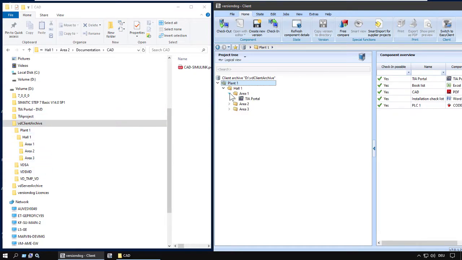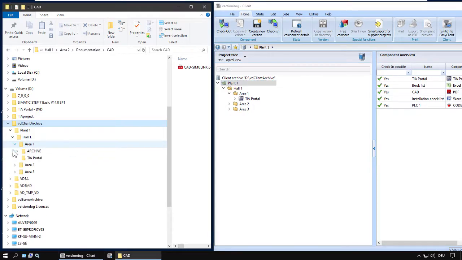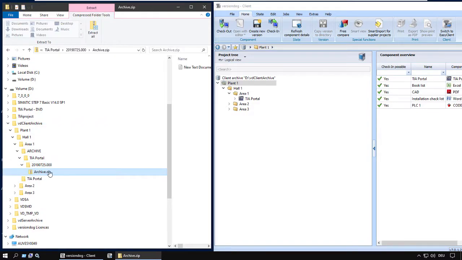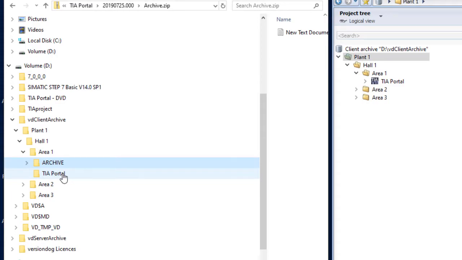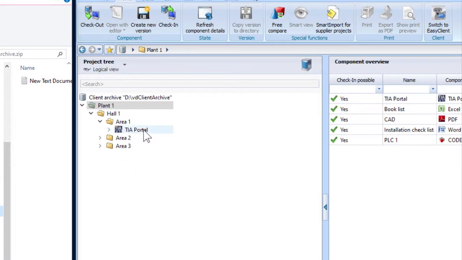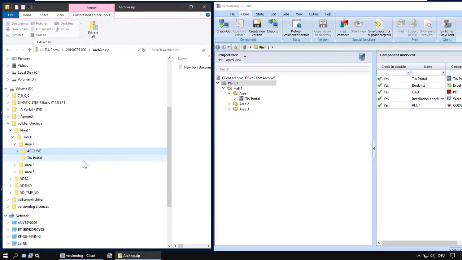So if I expand that there, area one, you see something that looks different here in versiondog. That's a component. If I expand on this side, here it is. It's just a folder. And there's an archive here as well. And in the archive, we have a zipped version. So if we just ignore the archive for now and concentrate on this folder here, which is the working directory of the component. Now, one thing we tend to say is that a versiondog component is a directory with versiondog properties.